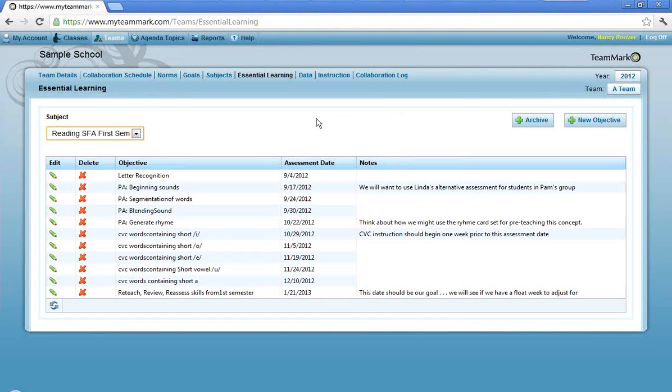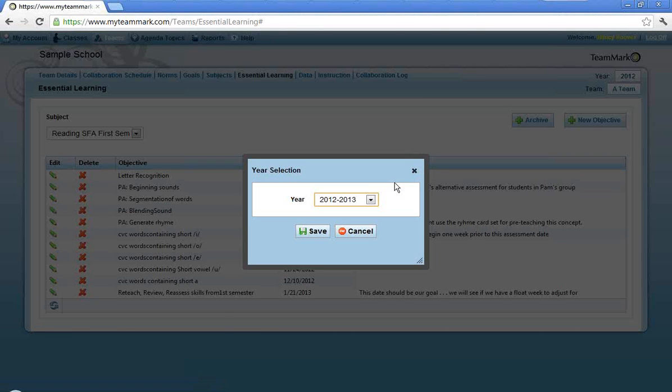So you can see there are a few advantages to archiving. First of all, I want to point out that viewing previous collaboration activity is right at your fingertips just by choosing from the year link and then selecting the year you'd like to view from the drop-down menu. That's only accessible if you have archiving.